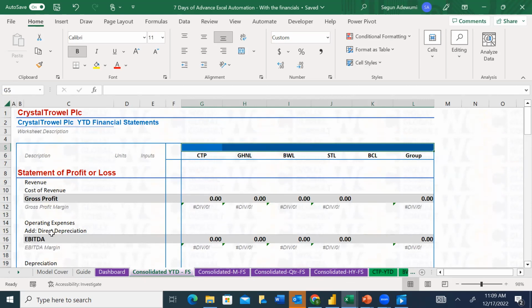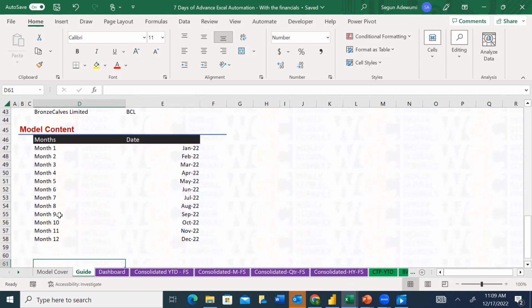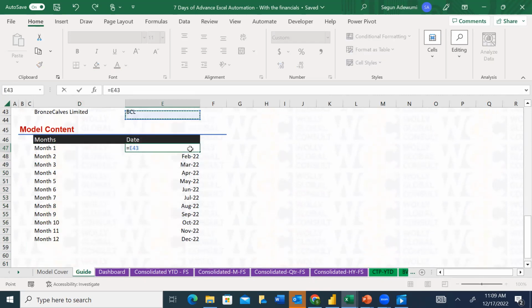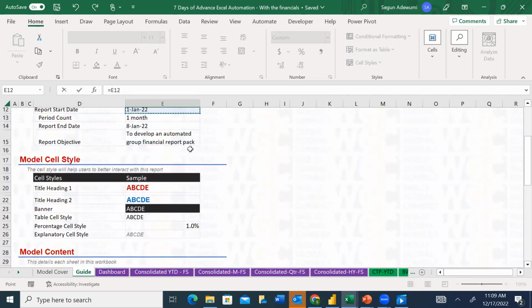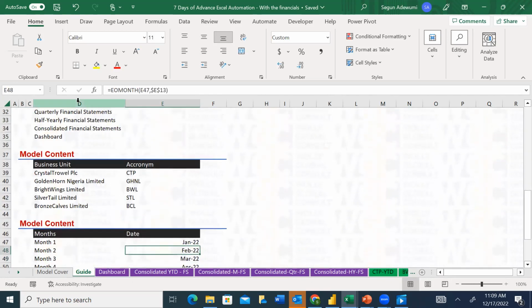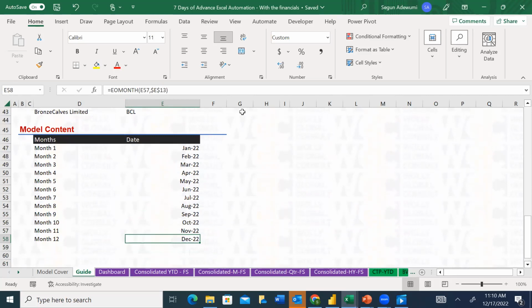Okay, so this is another thing I did when you were not with me. If you go to our model guide, I now include the list of months, month 1 to month 12, and these are the ending dates. So it's very simple. I just say January, I picked it from our model start dates, which is here. And I now use the end of month formula to get my January to December, which is pretty simple.